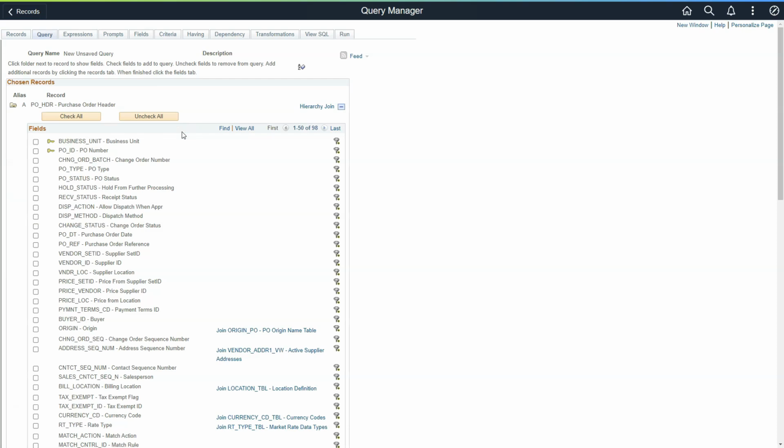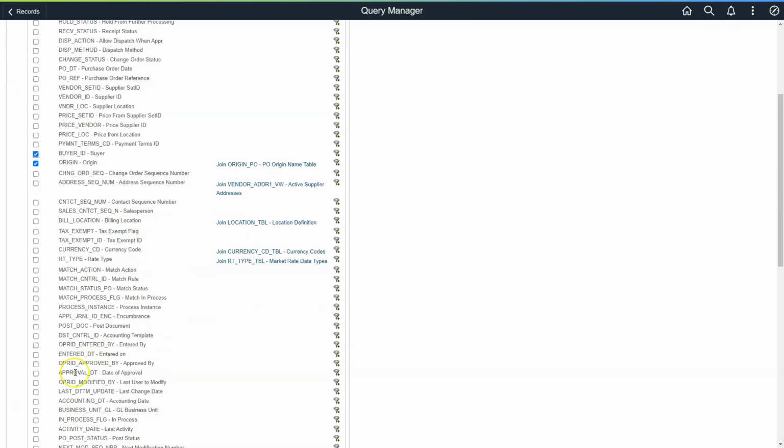Now the next step involves selecting the fields. As the user has already given us the list of fields, you can select the fields from this checkbox. So let's say we need a business unit, PO ID, and we need origin, which is here. We need a buyer ID, which is this one. Then we need the enter date. So let's search for enter date, which is this field.